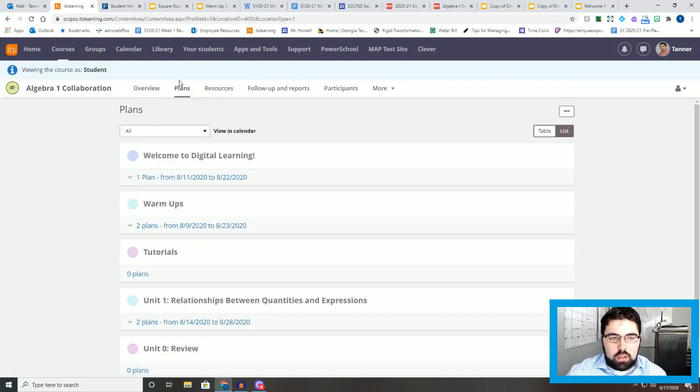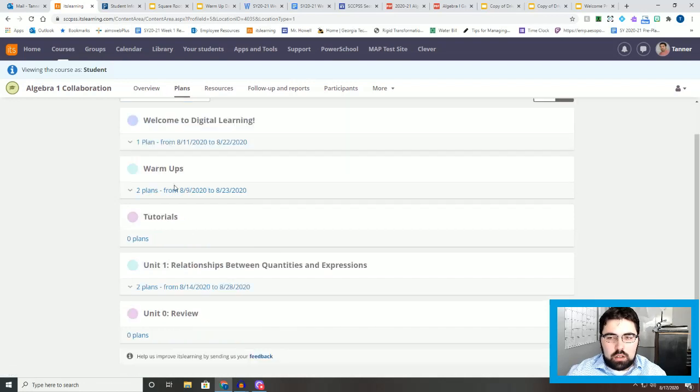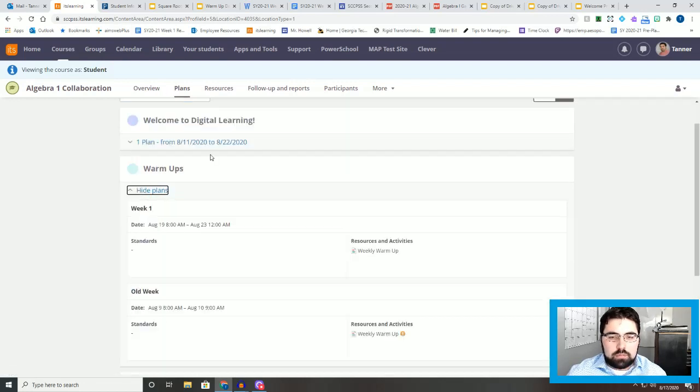So you'll see that I've navigated to the plans page over here in It's Learning, and I'm going to go down to warm-ups. Now, I want to stress that each day you're going to have a plan that is the lesson for that day, and the first slide in there is going to be a slide telling you to do your warm-up. What I'm showing you right now is where you'll be able to turn in your warm-ups.